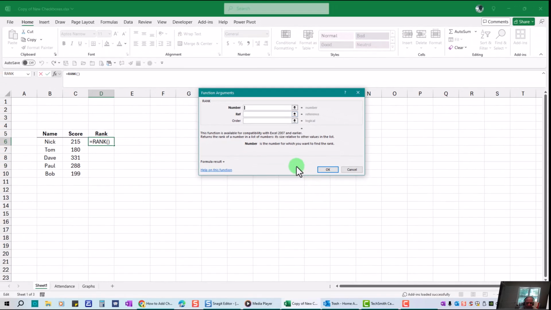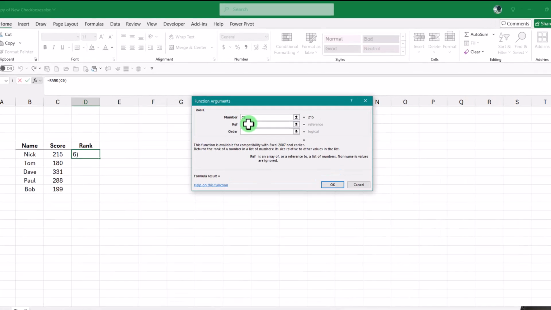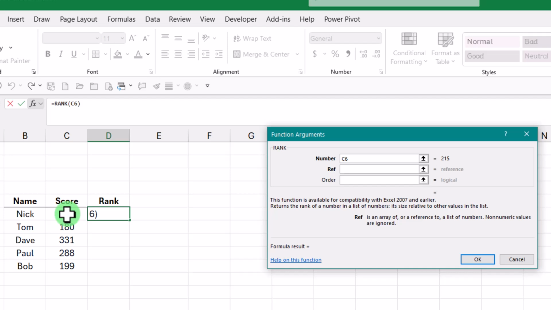Now, there are two arguments that we're going to put in here. The number is the score that you got, right here in C6, so I'm going to click on that. And the reference is the entire range of all the scores, right? Because you need to know how you're ranked amongst the other team members. So I highlight the range. Now, it says third here, okay? So it's probably correct. It doesn't always have to be.